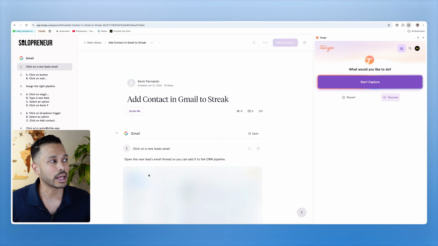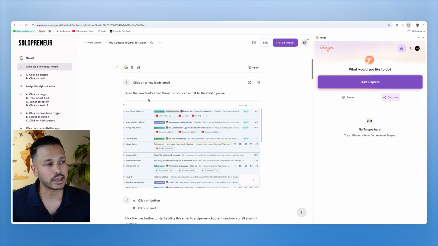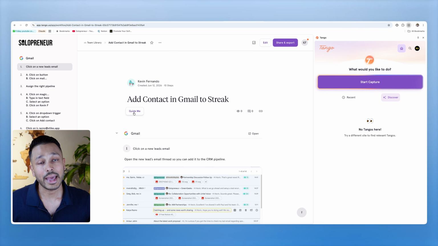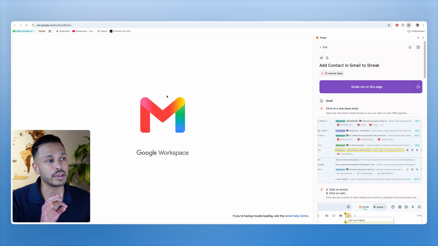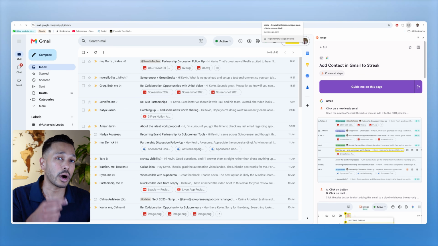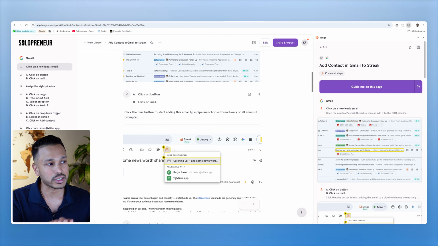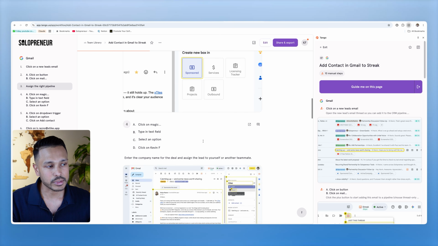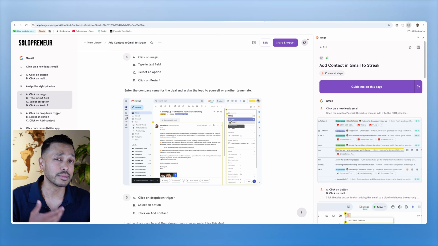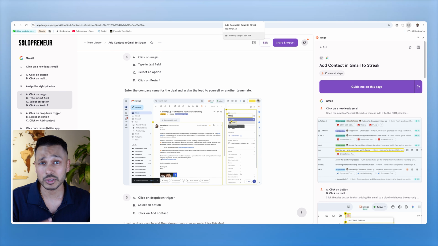And when people go to that link, they'll instantly be taken to the tutorial. And if they have the Tango extension, they can use the Guide Me feature for them to be able to be walked through it step by step. But if they don't, they can still follow along just like this by looking at the steps. But the extension is free, so there's really no reason not to ask your people to install it.